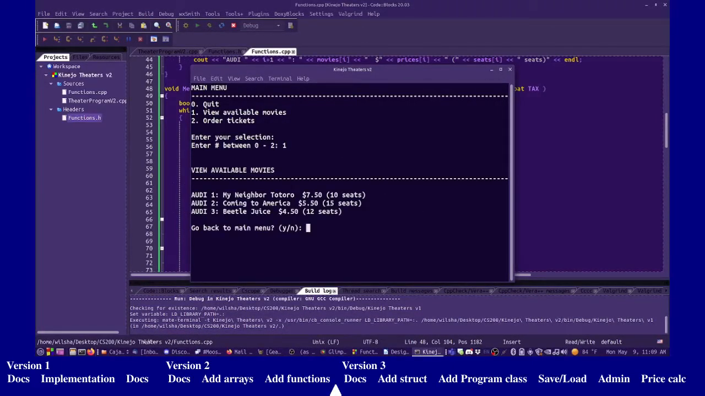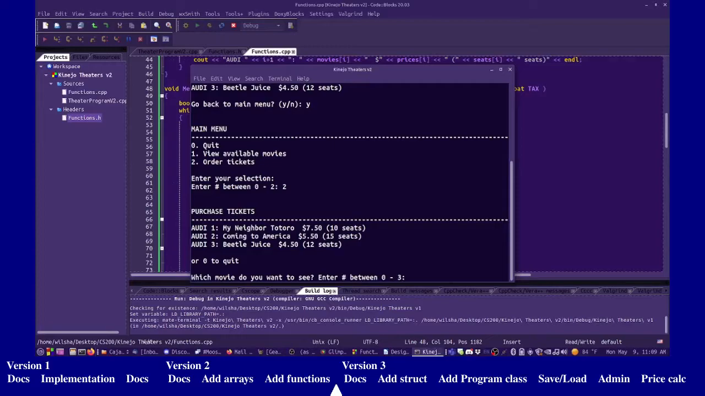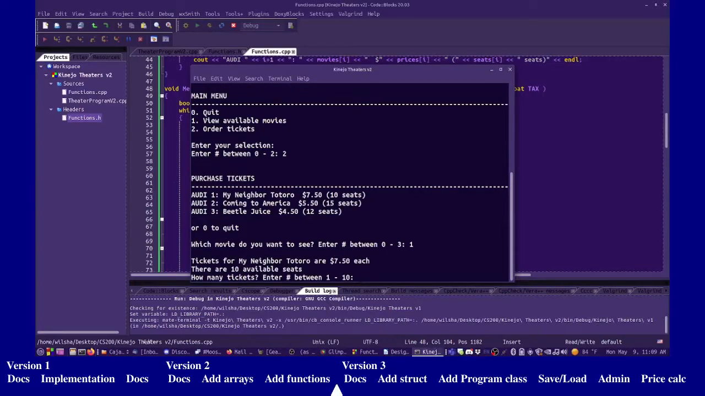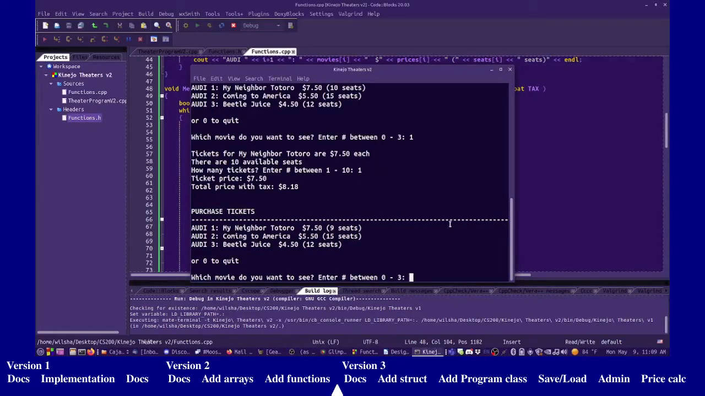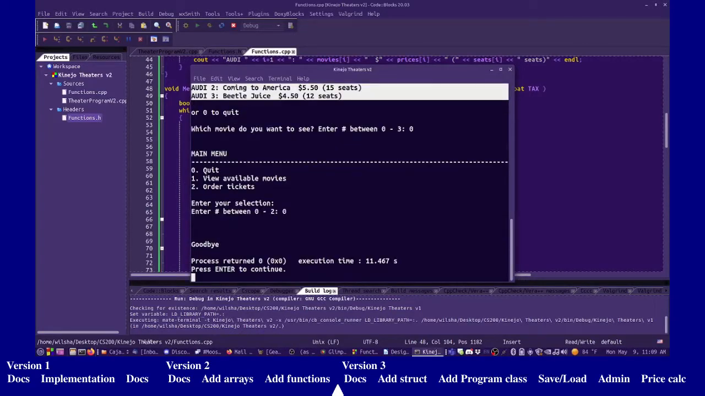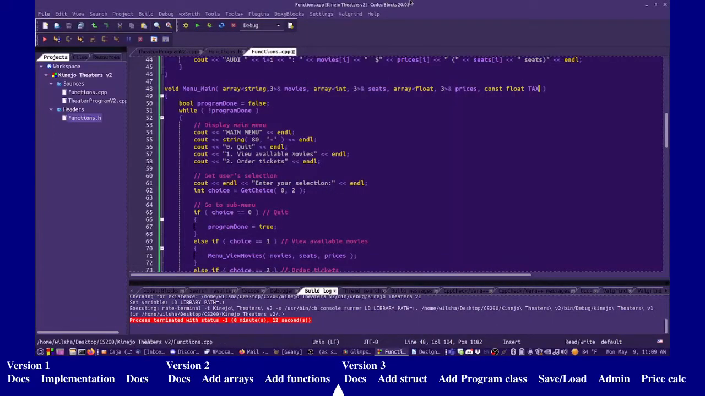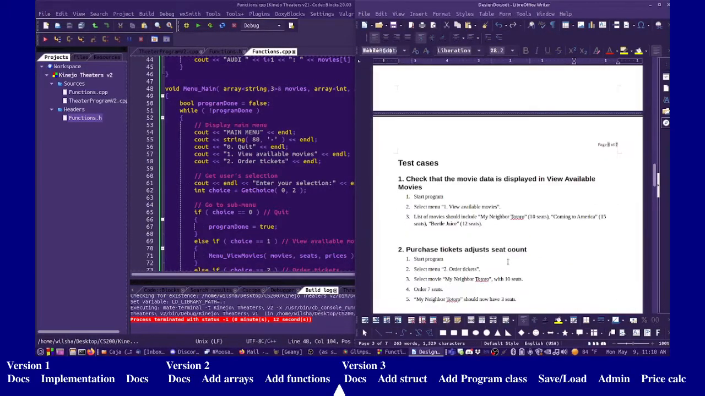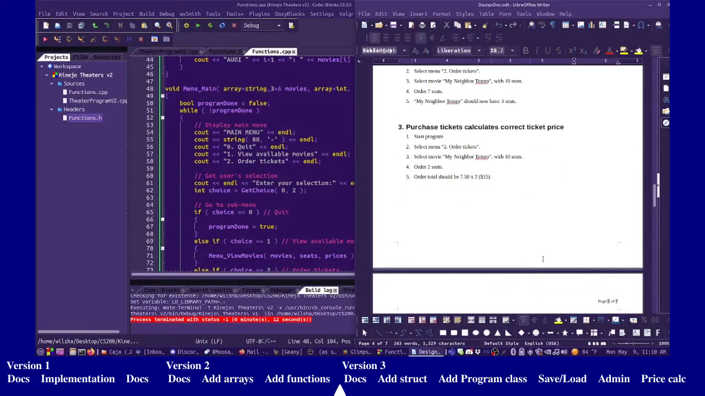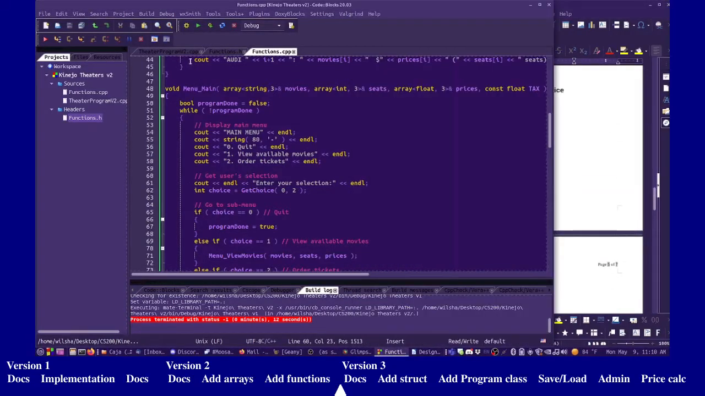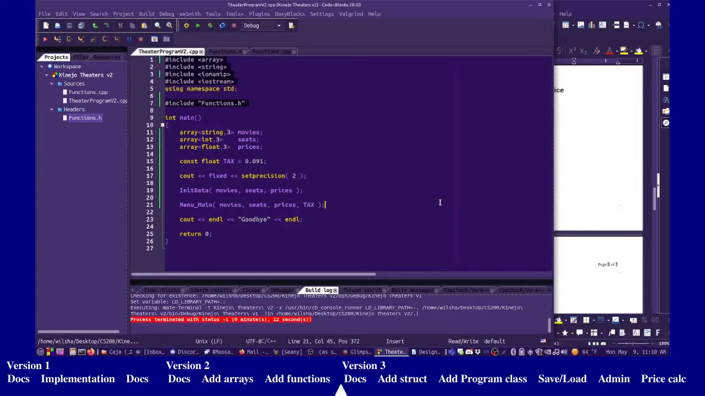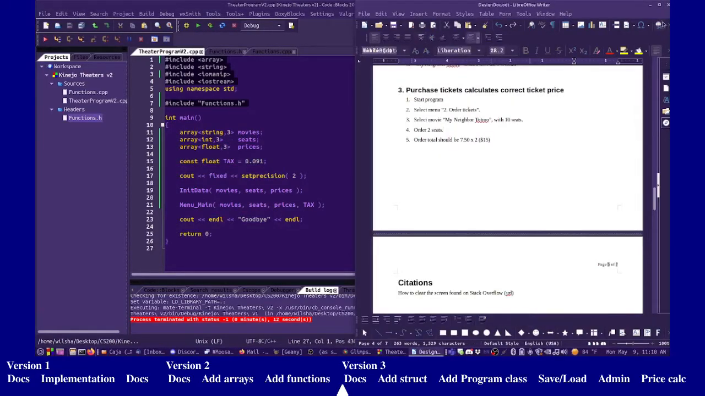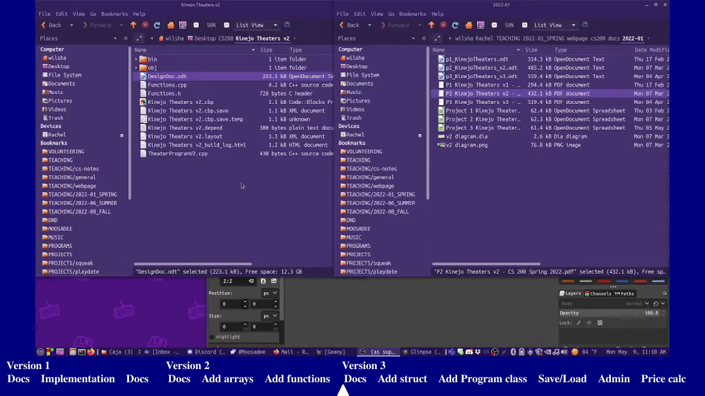View available movies. And then you would basically go through your test cases to make sure everything works properly. And so that still updates. And you could still use the same screenshots in the documentation. The postmortem would be updated based on the refactoring done here. But now we have arrays that we're using, and we have even less duplicate code. And it's been cleaned up a little bit. So that's version 2 of the program. Let's go ahead and close that.